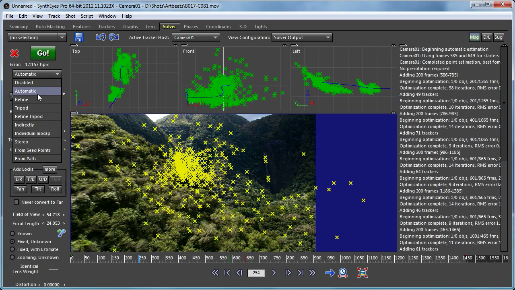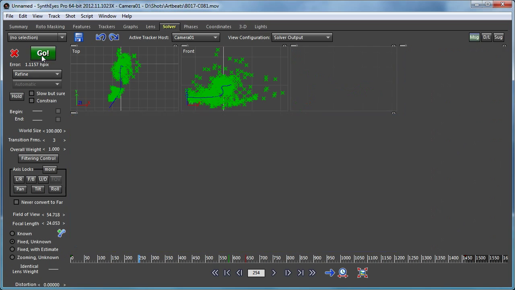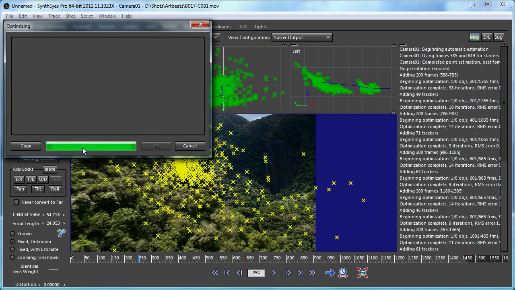And we'll go and refine the solve without them. You'll see the error dropping as we do that. Again, because they're somewhere in the vicinity of 600 trackers, it does take a little bit of time to do this.